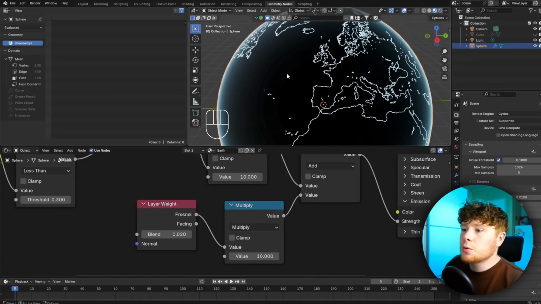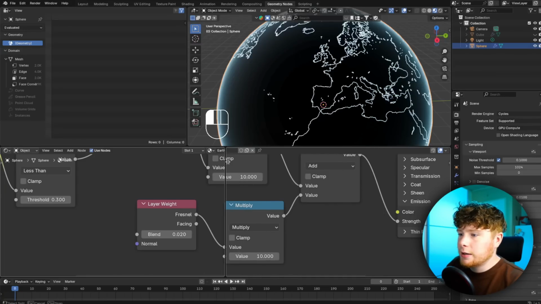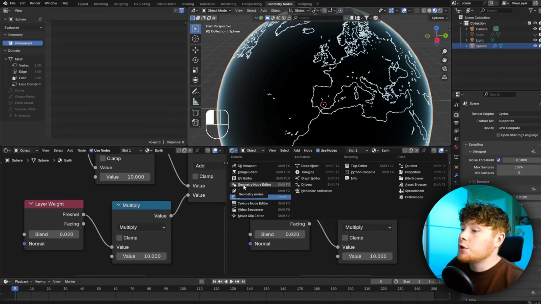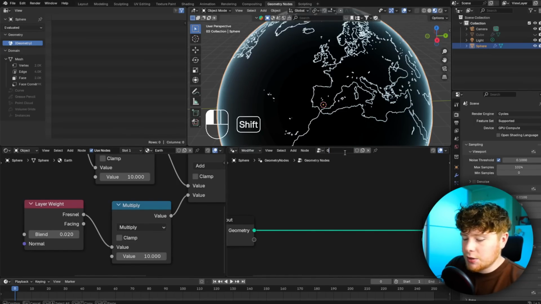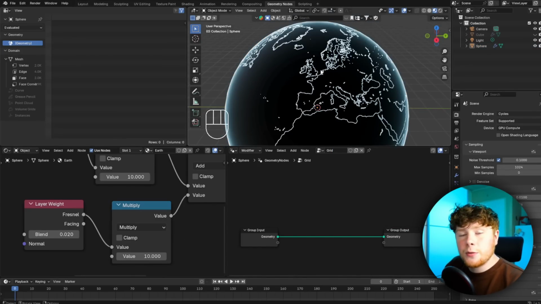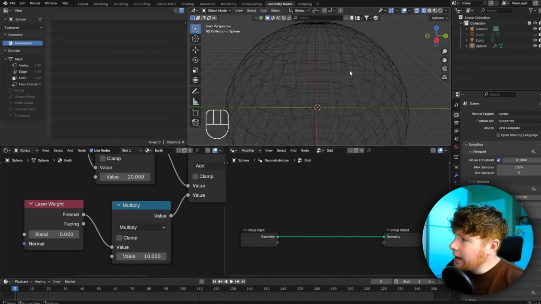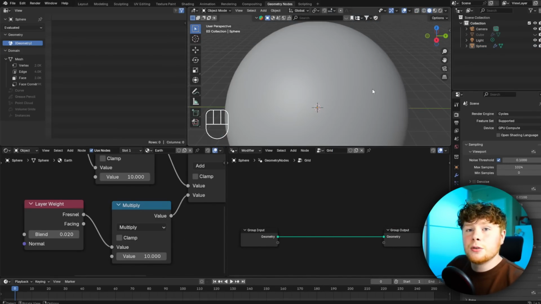Okay, the next thing for our globe is to actually create the grid that goes over the oceans. To do this, we're going to use a little bit of geometry nodes. So let's go over here, split our screen like so, and change this to the geometry node editor. Then if we create a new geometry node, we can name this grid.